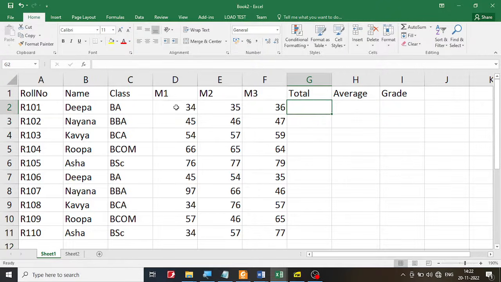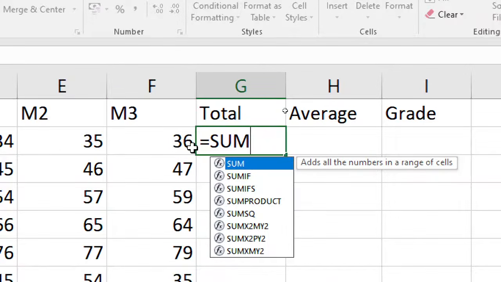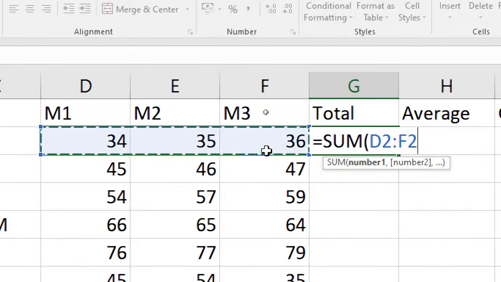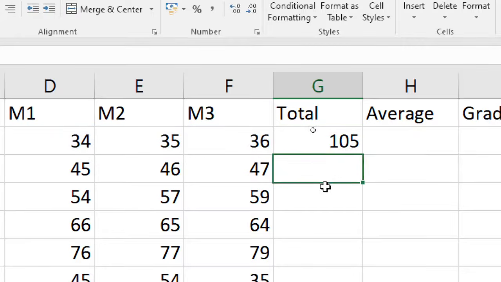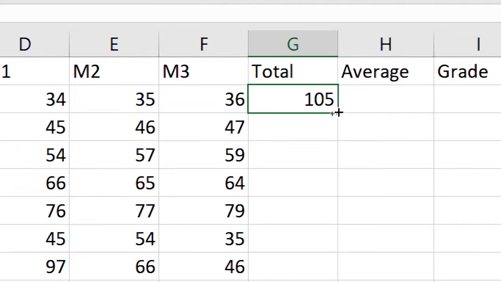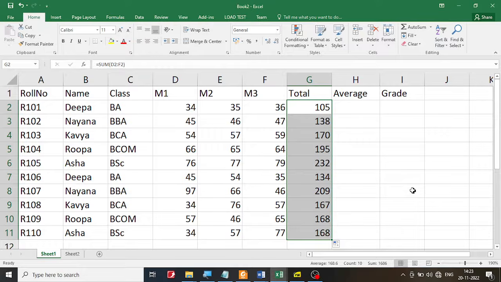Let's create the total. Total is nothing but the sum of these 3 marks. So I'm going to type the formula here. Equal to sum, open bracket, and then click on this. Remember, click at the middle and drag it across. So 3 marks are selected. Don't select the other things. Close the bracket and press enter. It's all done. Once you have the first total here, go to this fill handle and then drag it down. So you have all the totals getting created.